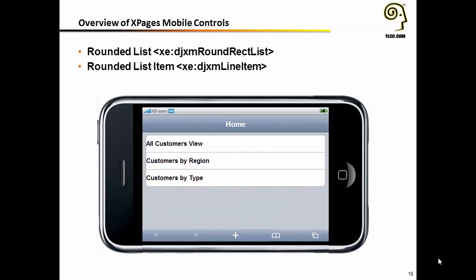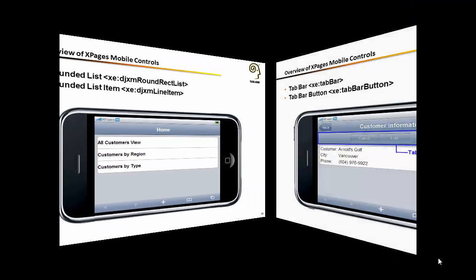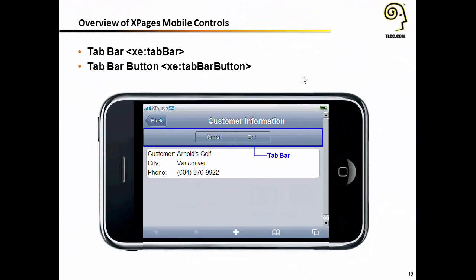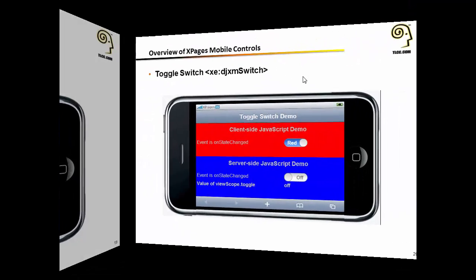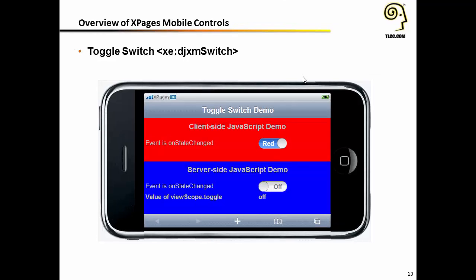The rounded list control is a container control, and into that you're going to add one or several rounded list item controls, and these are typically used to navigate to one of the other mobile pages within the application. The tab bar is also a container control, and into that you're going to add one or several tab bar button controls, each coded to provide some specific function on the page. The toggle switch control can be added to provide a toggle switch UI control that you find in many mobile apps, commonly used to enable or disable a setting or a feature within the application.